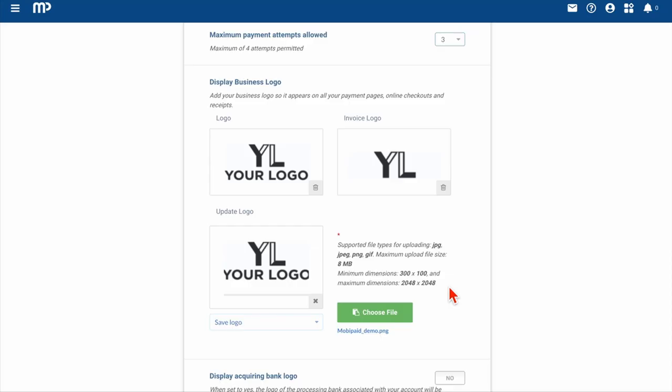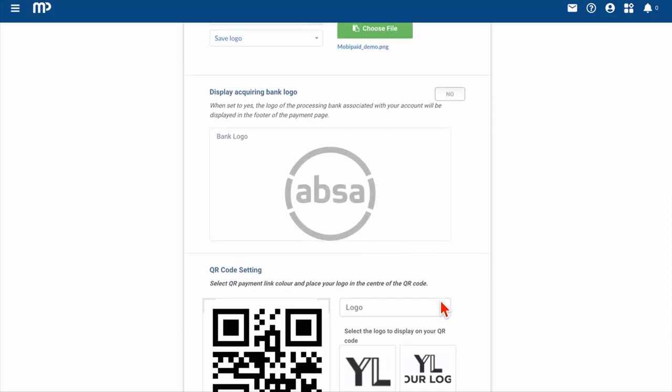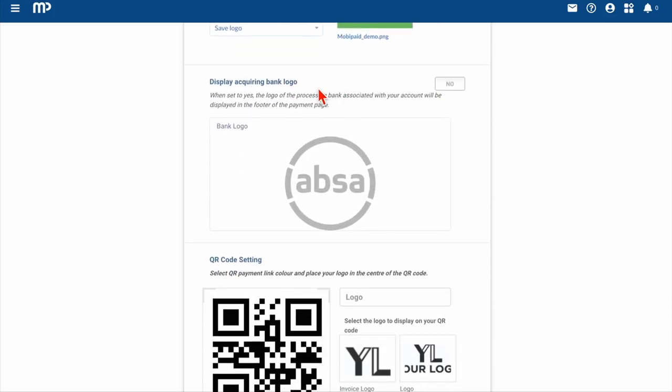Next, you can elect to display your acquiring bank logo or not. This is the processing bank that MobiPaid is using, and not to be confused with the merchant settlement bank. Displaying the acquiring bank logo can give your customer confidence that a bank is involved in the process. Simply select Yes or No on the toggle to make your choice. The bank logo currently being used is previewed below the toggle switch and will be in color when Yes is selected.